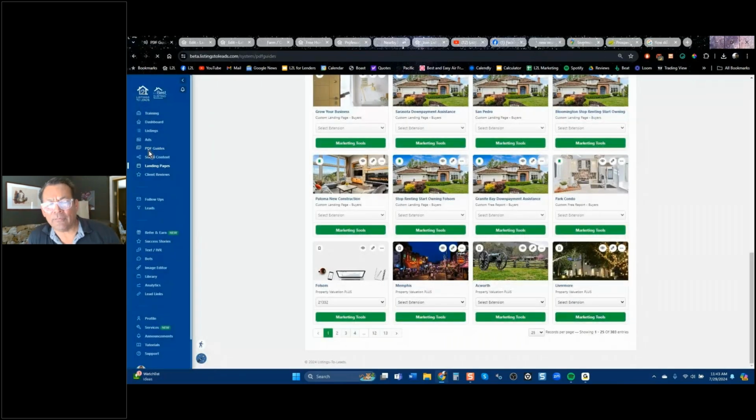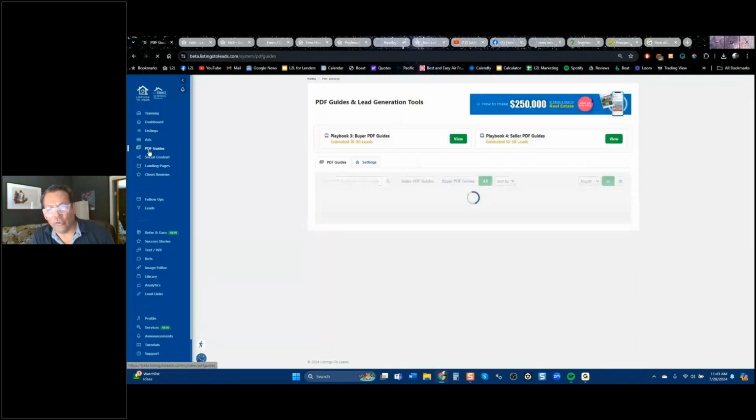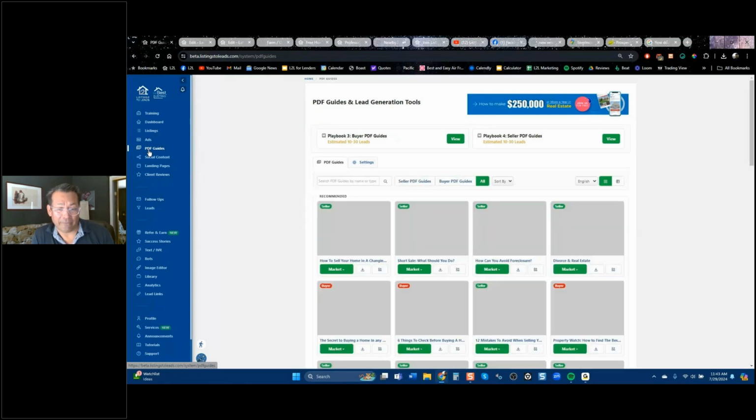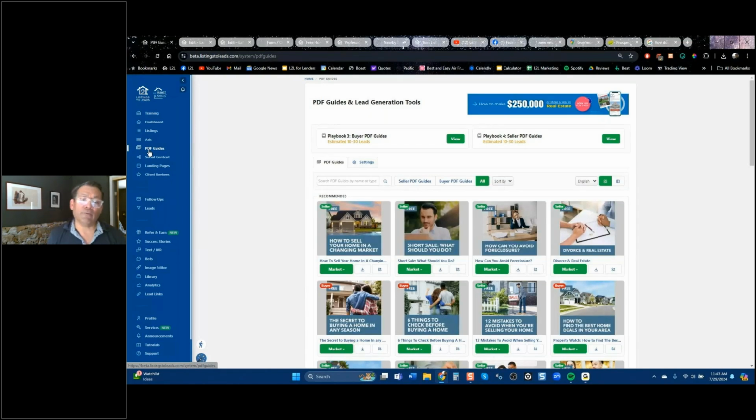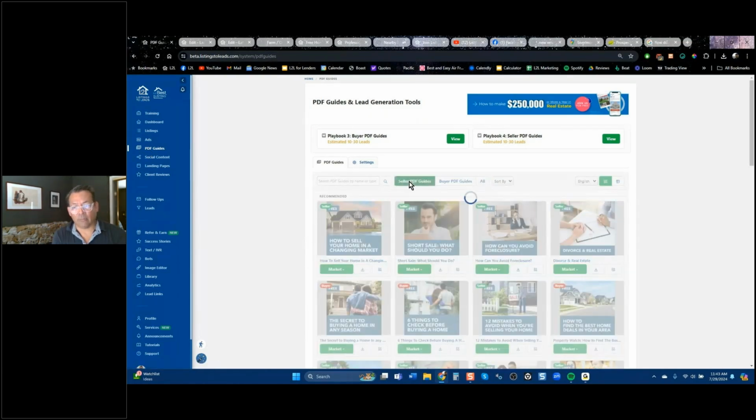Now, the PDF guides, these are all branded to you on every page. Your color scheme from your profile and your logo and your picture are on every page of these PDF guides. And there are about 80 of them. Okay. But 40 of them are for homeowners, right? For sellers. So if you click on seller PDF guide, you see all of them.